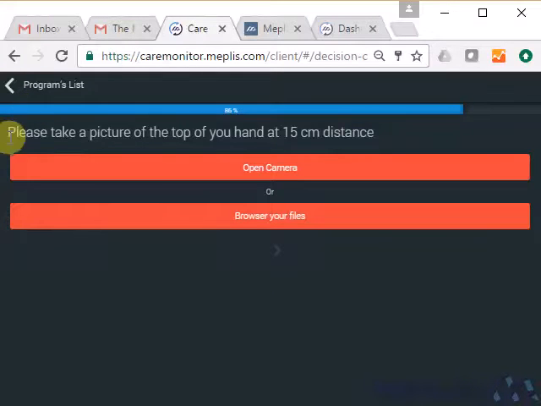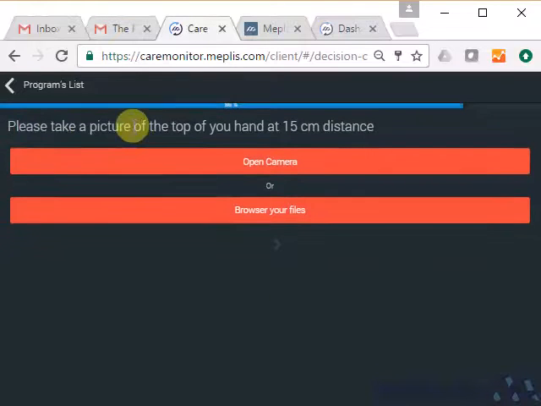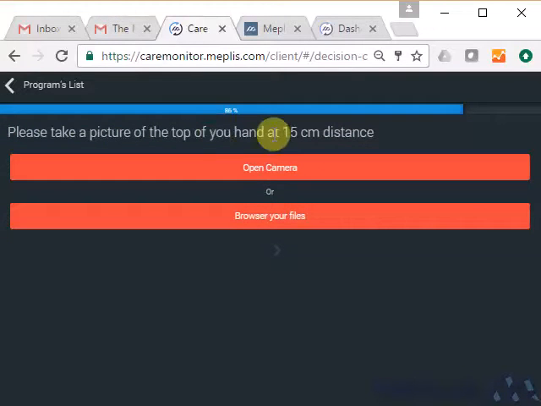So then you see here that I can please take a picture of the top of your hand. So I can at 15 centimeter distance. So I can open the camera as a user to do this, or I can simply browse in my files. So if you're on the web, it's going to allow you to browse on your computer files. If you are on mobile, it's simply going to allow you to go into your mobile file manager. And if you click on start your camera, on mobile it will simply start your camera if you allow that, and on the web it will start your webcam if you have one. So if you don't have one, you're just going to browse for files.